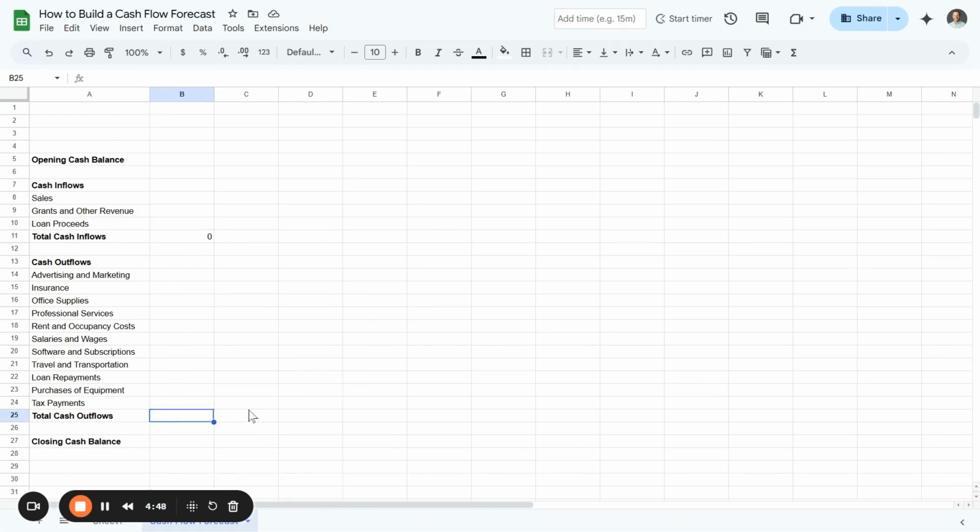And we'll do the same thing for cash outflows. We'll go equals, sum, left bracket, highlight the cells we want to add up, close the brackets, and we get 0 again. And then lastly, we want to find our closing cash balance. So that is going to equal opening cash plus total cash inflows minus total cash outflows. So I used a minus sign, meaning that every other number we enter needs to be a positive number. So we have opening plus inflows minus outflows equals our closing cash balance. And that's one period that we've just created under this first column.